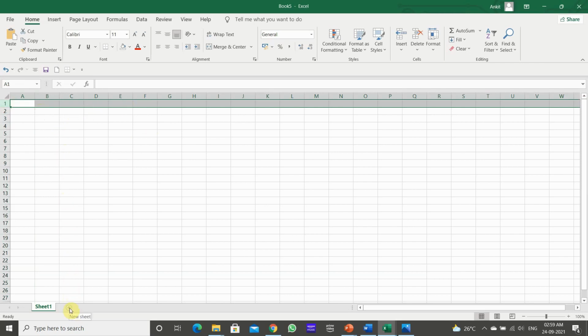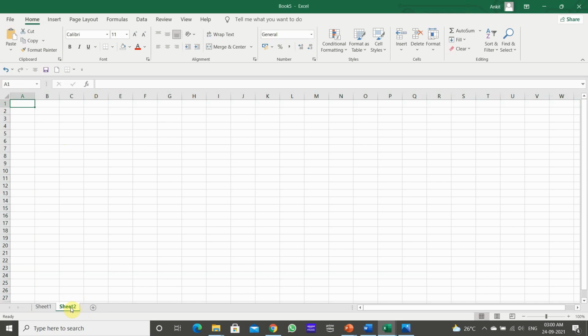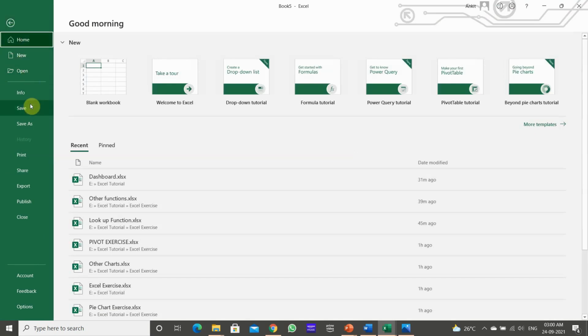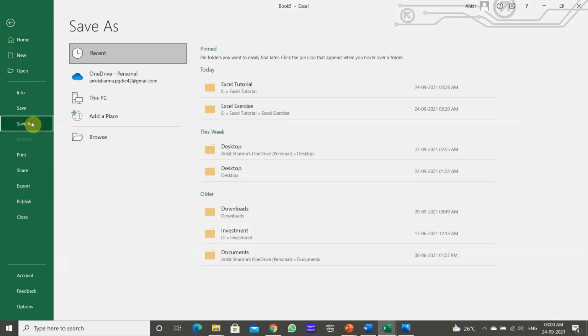Similarly we can add another sheet as well. This is Sheet2, it is similar to Sheet1, and we can add another, Sheet3. Depending on our requirement we can add sheets here, and the combination of these sheets is called a workbook. So how can we save this file once we have completed our work here? For that we go to File and then Save As, and wherever we want to save this file, we need to click that folder.